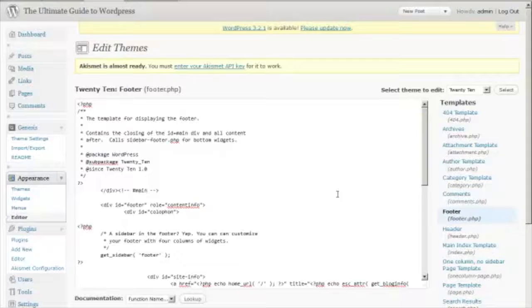Also note that if you ever change your themes or your plugins or update them, odds are those files, all those changes you've made in those files will be overwritten, so you'll have to do it again. So always keep good track of what you've done.